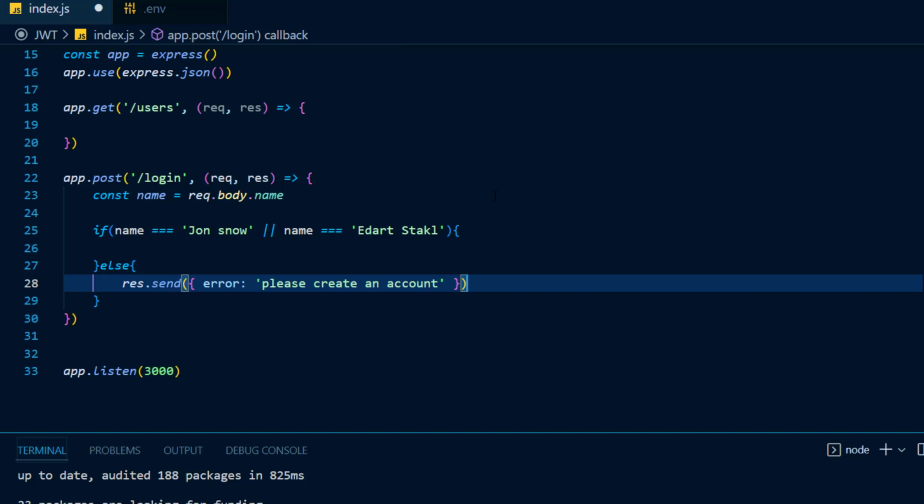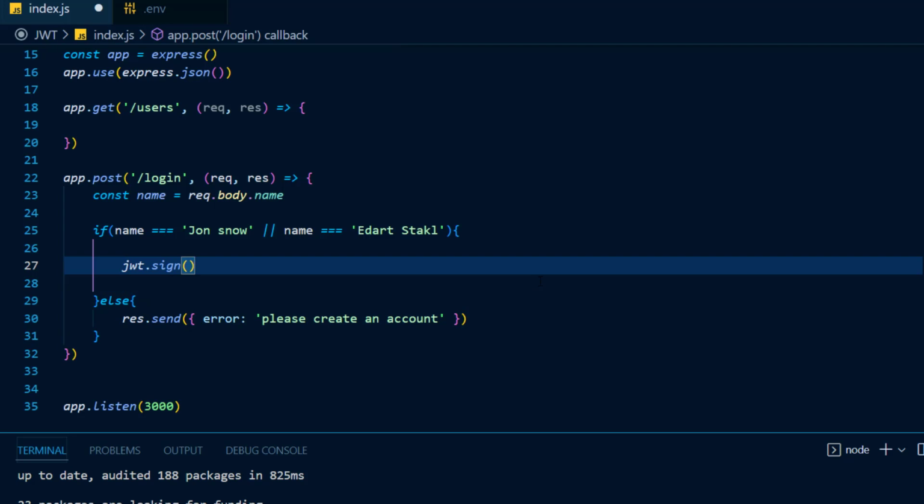Now if you are one of these 2 users, then in that case we want to generate for you a JWT because of the fact that you are authenticated. And now how we generate a JWT is by calling jwt.sign, and sign is a method that takes in at least 2 arguments. The first argument is the payload, and I'll just provide an object with the name of the user in it. Now the second argument is the secret, and I'll just place a string of super secret.